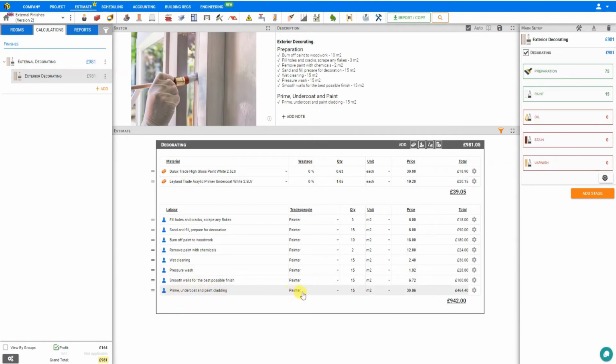And now if we take a look at our stage, Price a Job has added prime, undercoat, and paint cladding to our labor, as well as the materials required to do so. In this case, we have primer undercoat and high gloss paint.